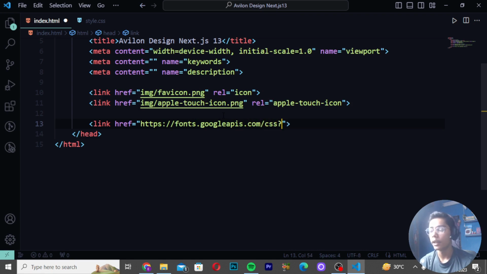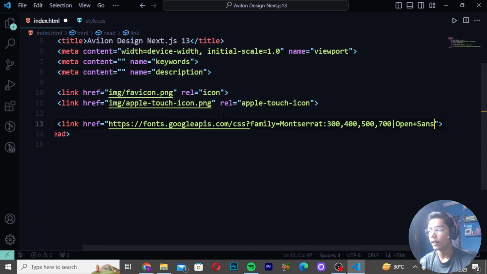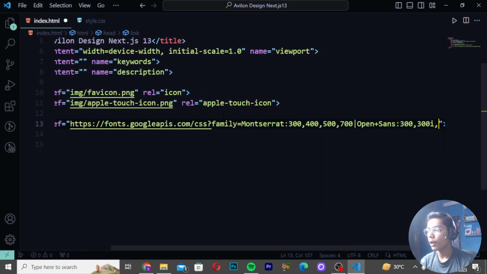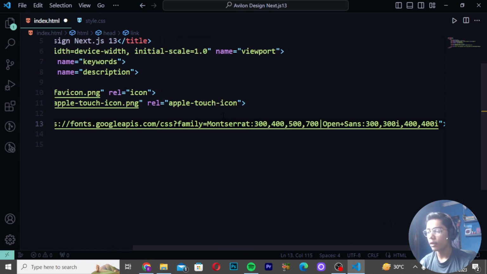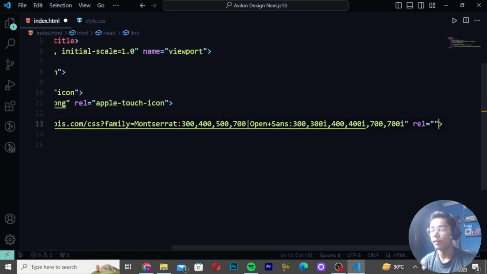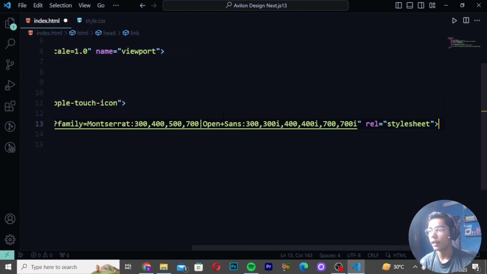apis.com/css, and then here you have to write this question mark family equal to Montserrat. Then here you write 300, so here I will write 400, 500, then 700. Then you have to write Open+Sans, and then write 300, comma 300i, and then 400, 400i again like this. Then write comma 700, 700i. Then you have to write rel, and then equal to, you can see now we have written the comma, in which I will write stylesheet here like this.